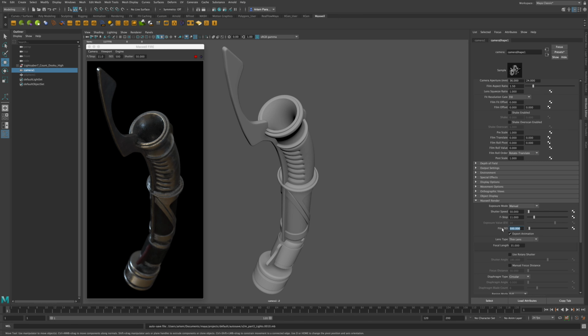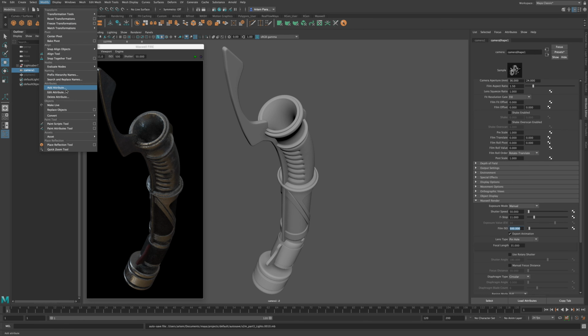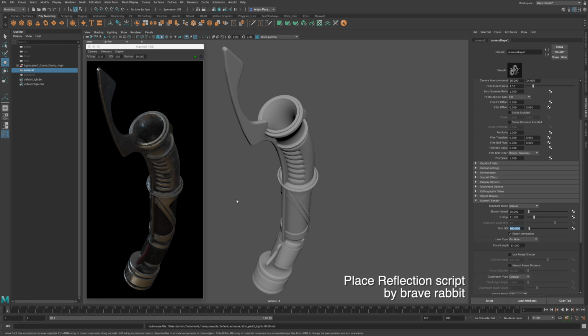To speed up the lighting process a bit, I would switch the lens type back to pinhole. Just don't forget to switch it back on if you want to have a depth of field. Now, the script that we're going to use is called Place Reflection. Check out the links in description with the instructions on how to install it. It's really easy, really simple.